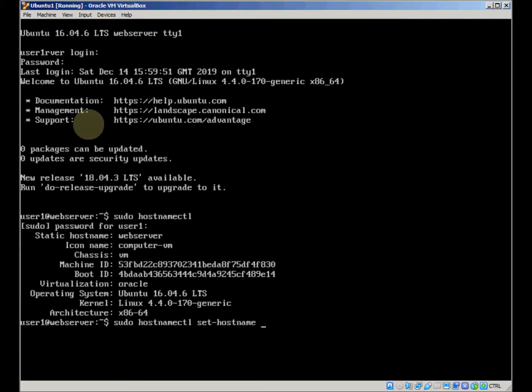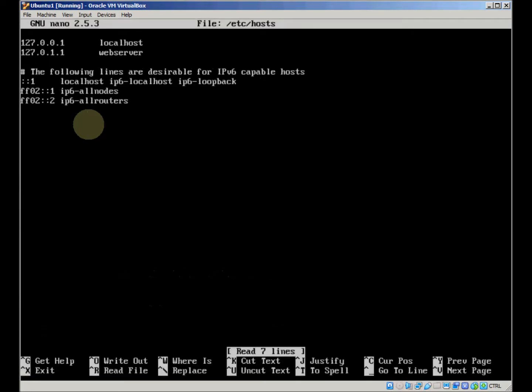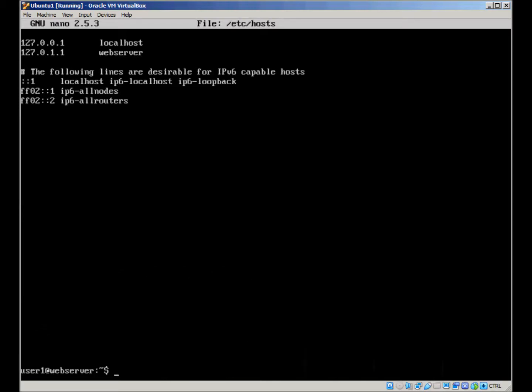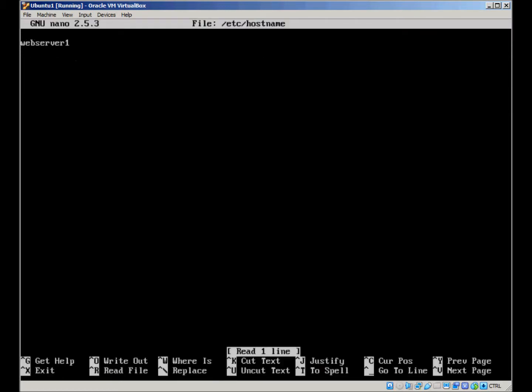and we call it web server 1, we should now find that when we go to edit those files that we looked at earlier on, the hosts file, okay, we can see web server, and if we exit out there, and the other file was the hostname file, we can see that says web server 1. So we've made one change as such there itself.